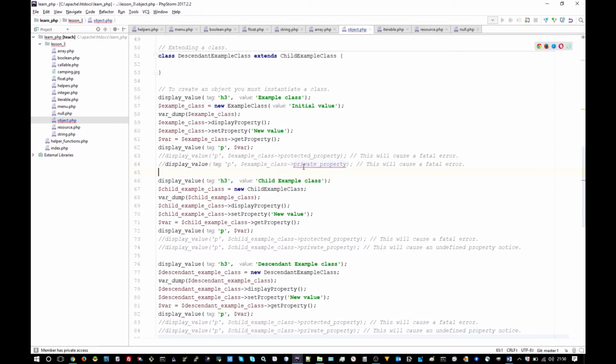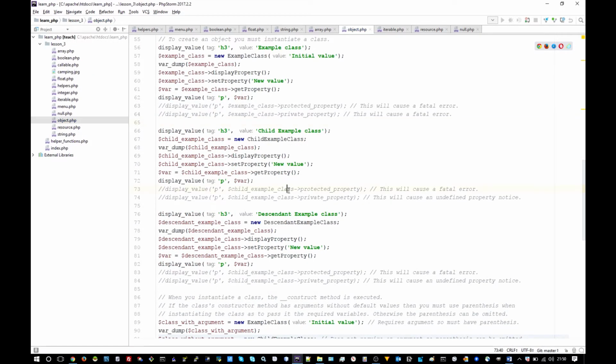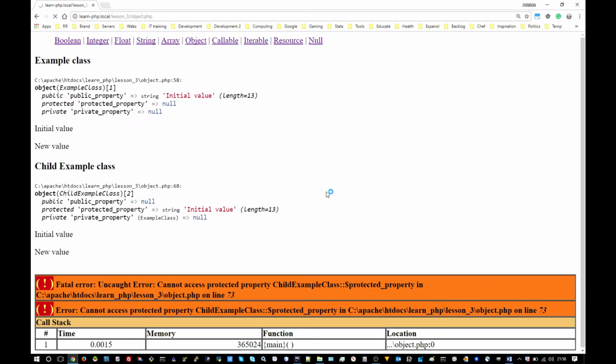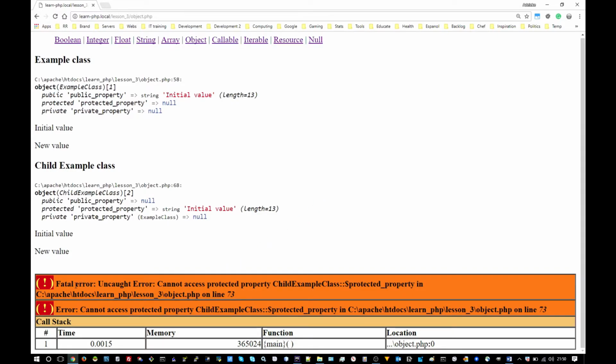So just comment them back out, and then the same way if we try to access a protected property from outside of the child class, we will get the same error as the first error we had, which is fatal error, uncaught error, cannot access protected property.